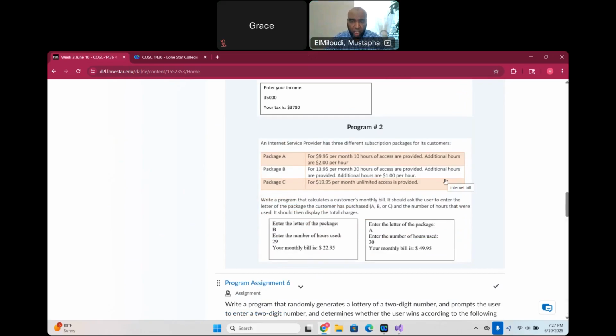If you choose package A, so here you have 3 outcomes, package A, B, and C. So this is an if statement, right? A, B. And inside A, you're going to check, because you need to have another variable for the number of hours they used. So if they use more than 10 hours, they will be charged, in addition to the flat rate of 9.95, additional expenses, which is $2 per hour for the extra beyond 10 hours.